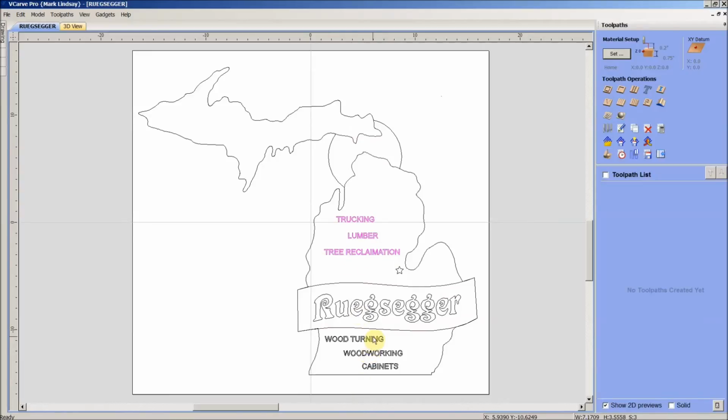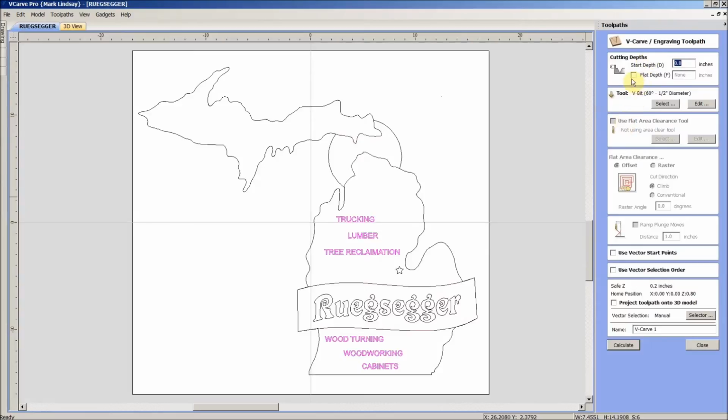Because it's so small, what I think I'll do is use a 60 degree V-bit to cut these. That way I get a little bit of depth and my text isn't so shallow that I can't do some sanding on it. And I'll do a normal V-carve. I won't put in a flat depth. I'll let the bit decide what it wants to do. I've got a 60 degree V-bit selected already. I don't want to use a flat area clearance tool. And I'm going to go ahead and accept everything here.